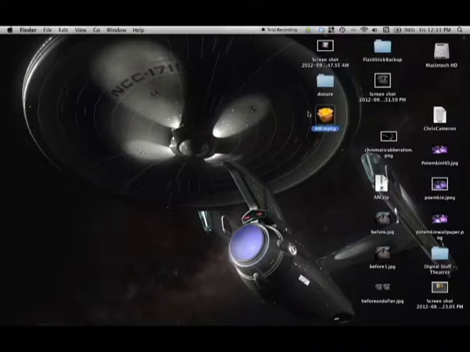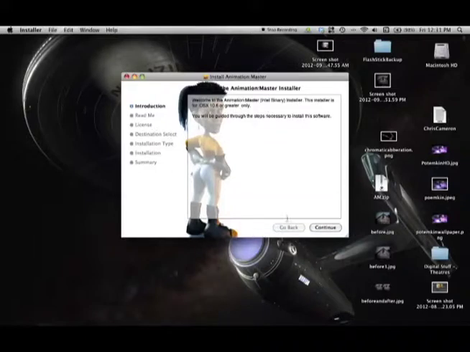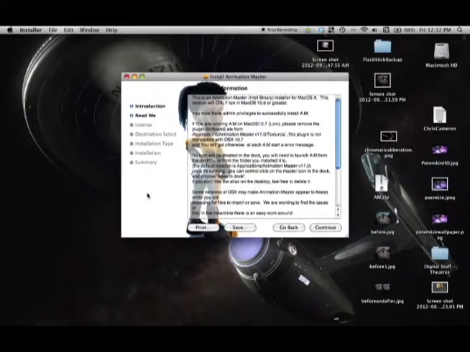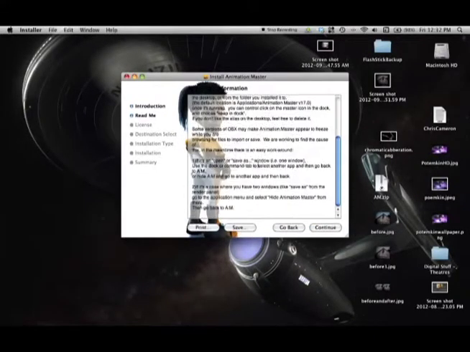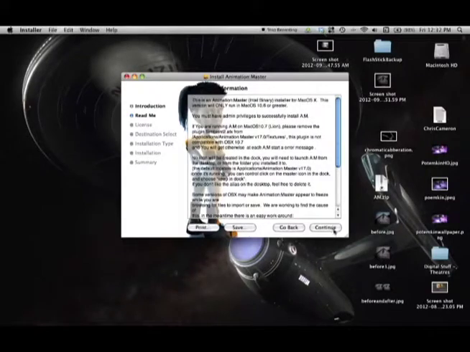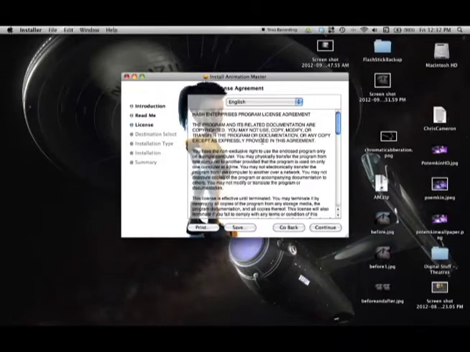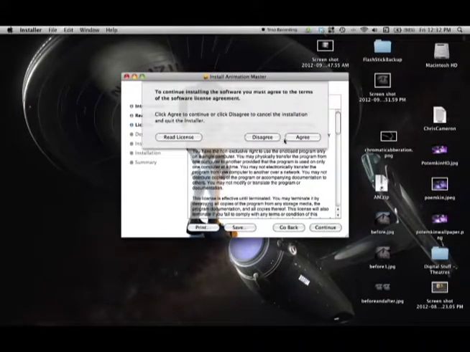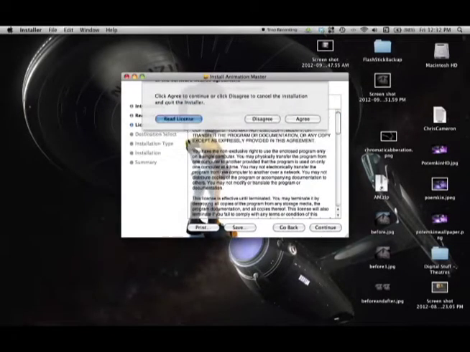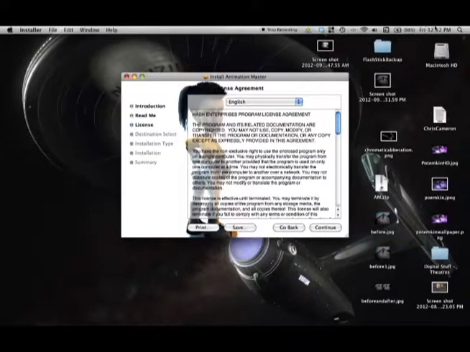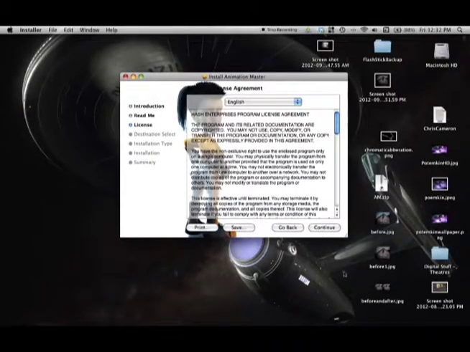So now, as you can see, I have this am.mpkg, and so we'll double click that to open it up, which gives us the installer, and you can read through the end user license agreement and stuff if you want, which is here. You just keep going through continue. Like I said, you can read the license, but who does that?